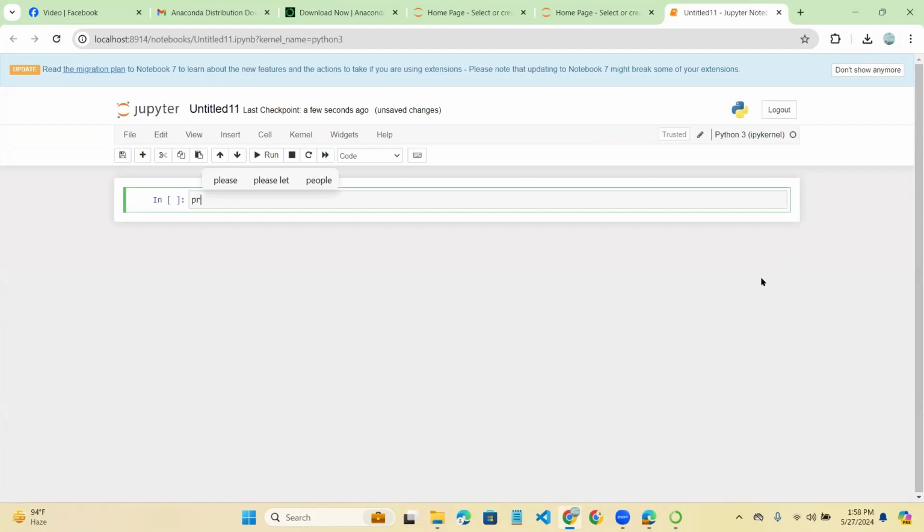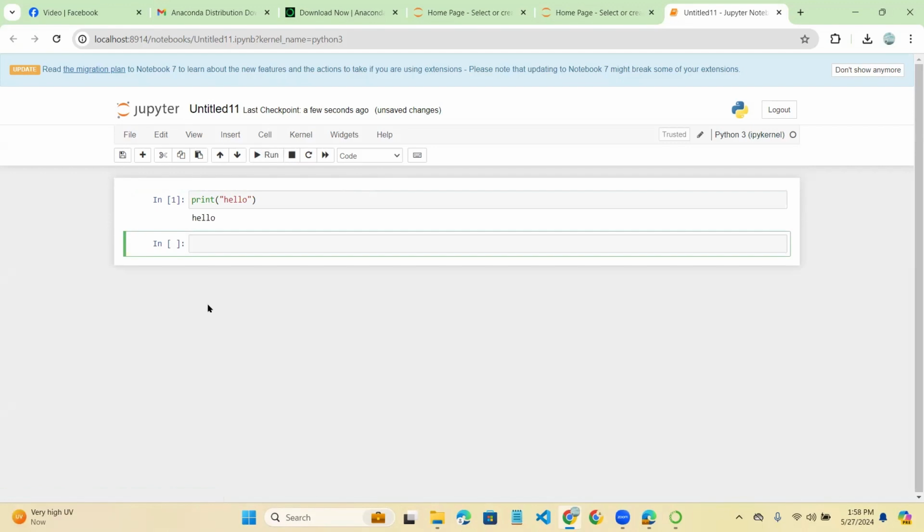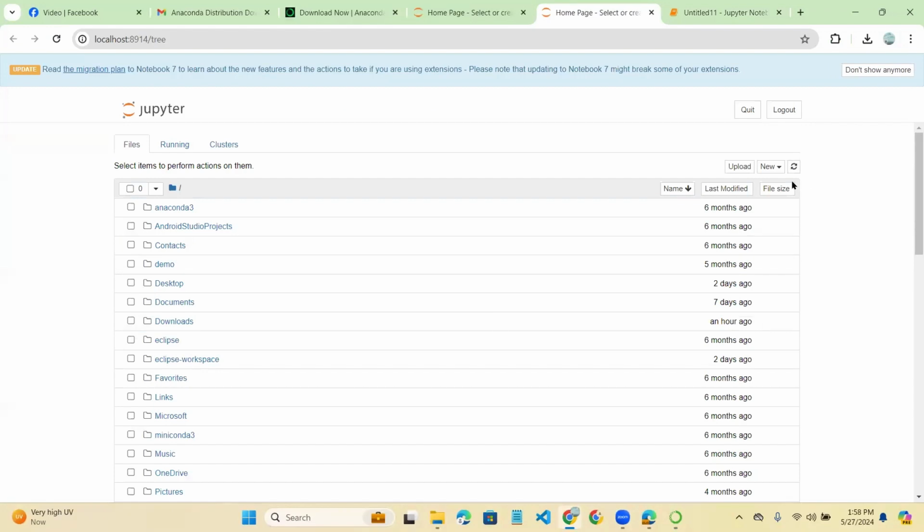So let's say you can write print hello. Sorry. And then if you press run, it will show you output. So that was about Python. Now it's only showing Python. So if we want to set up the R environment, then after setup, it will also show R.